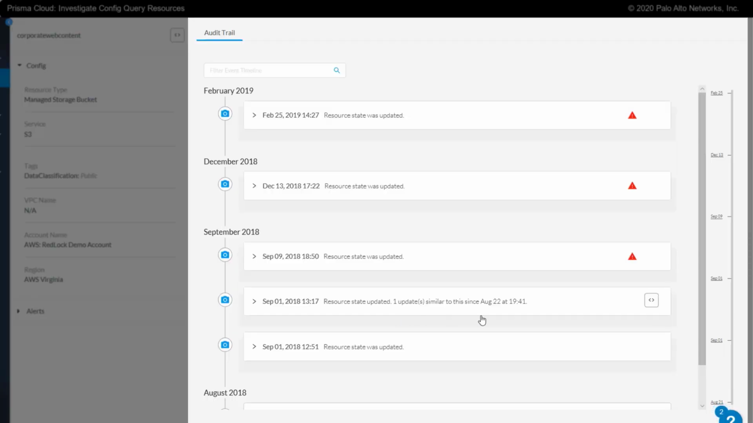On the right side of the page is the resource lifecycle. In other words, all the stages in the life cycle of this resource based on timestamp. There's a panel to represent each audit event that occurred with this resource. Any changes to the resource configuration are captured and summarized in the audit trail.